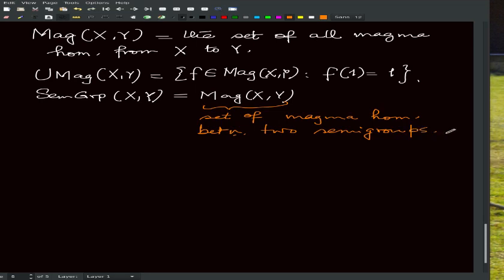Okay, so just be careful in this interpretation. What I am saying is that semigroup homomorphisms are nothing more special than magma homomorphisms, only just the fact that it is a magma homomorphism between two semigroups. Similarly, monoid homomorphisms, in the same vein, are nothing else but the unitary magma homomorphisms between the two monoids.